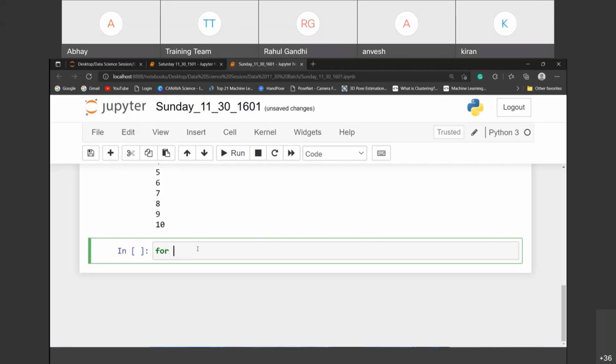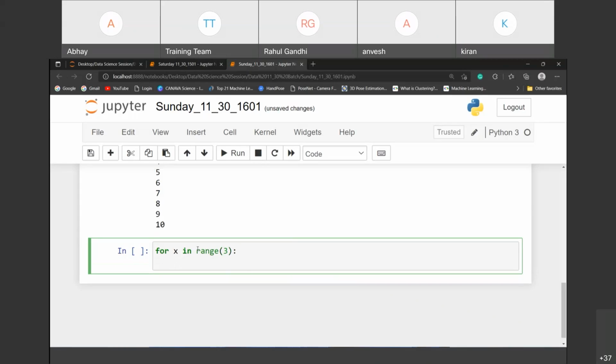See how I'm taking 5 inputs. Better to take 5 inputs, but I will take 3. So for x in range, and check out, I want to execute this loop 3 times. Why? Because I want 3 inputs from the user. So you know that a is equal to int, because I want integer values. We can improve this and increase the count of it. Okay, I will tell you how.